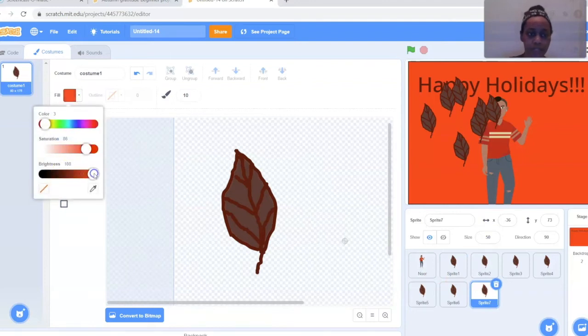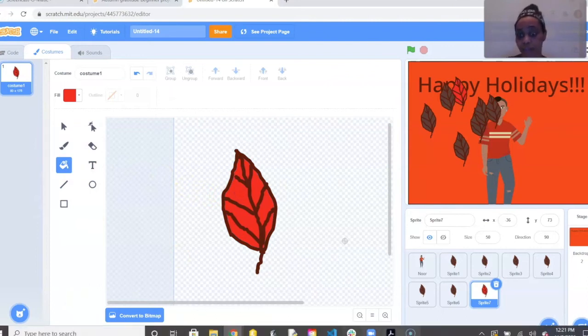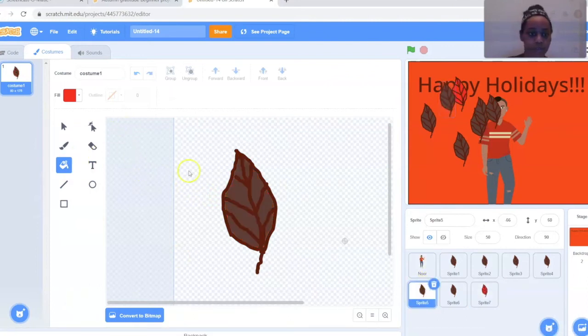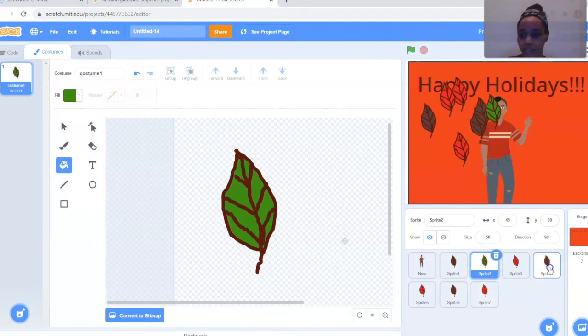You can even go back through your costumes and change the color of them too. So say I want this one to be a little more like pinkish red, I can come in and just drop that in like that. So now I have a whole new color and I didn't have to paint it all over again. So it's just a really easy and fun way to save time. There we go. Do a green one. We can do another green one here.